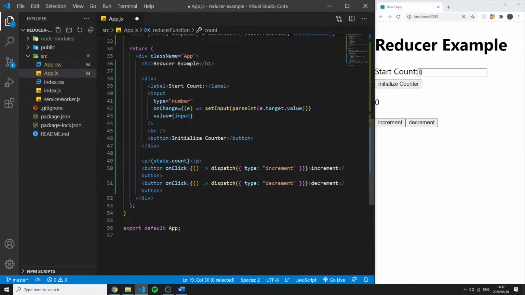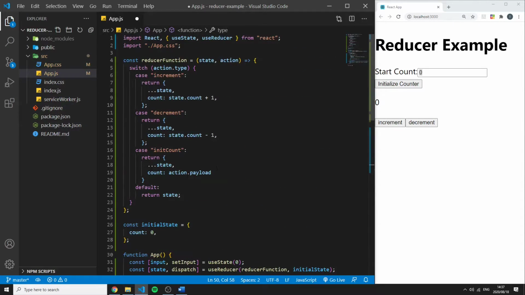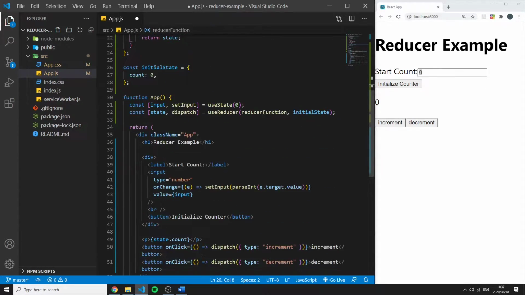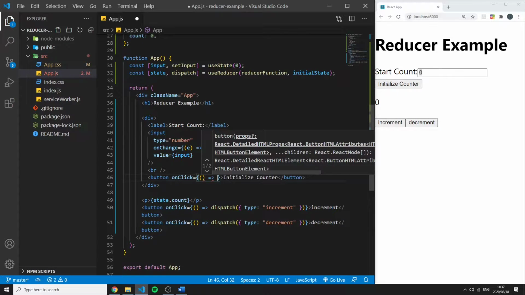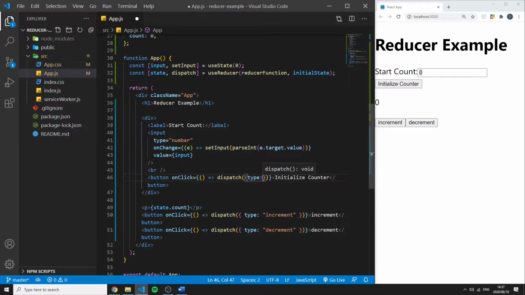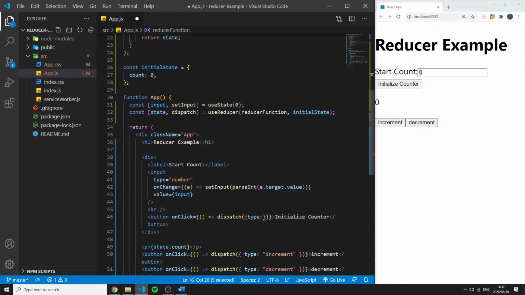So here where we set the type value, we can add another dispatch or a payload value. This is, you'll usually see this in Redux, which is also state management. So let's see if this works. So on the button, we'll also have an on click. And here we want to dispatch an object of type, we named it init count.